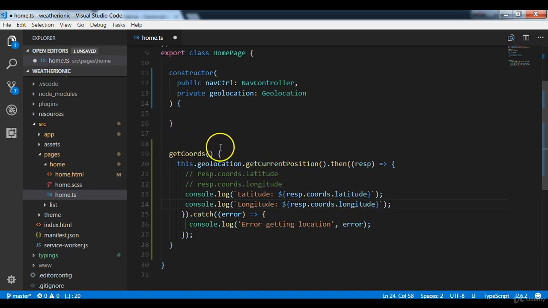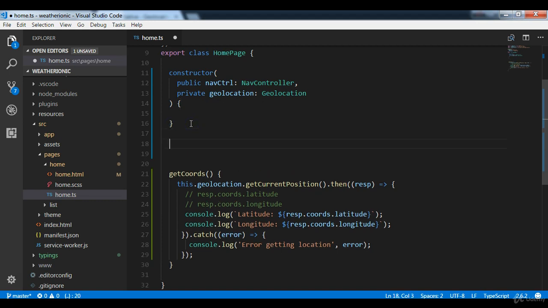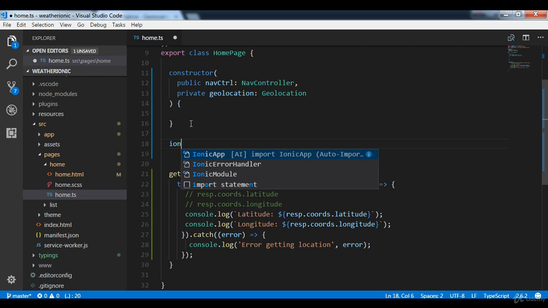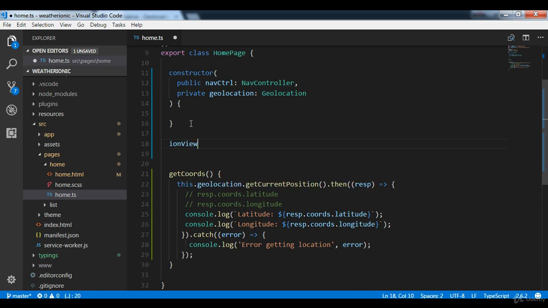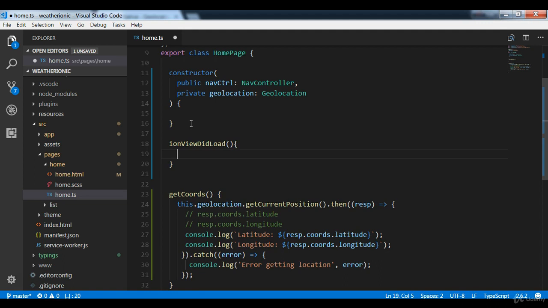Now to use this, I'm not going to use this inside the constructor because this constructor is called before the page loads. So I want to call it inside an event called ionViewDidLoad. Now I explained this in the last section. Now this is called once when the view loads. So this ionViewDidLoad is always called once. So to call the function we just created, I'll use this.getCoords.